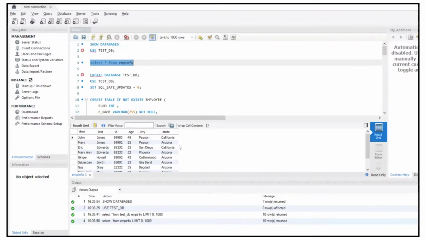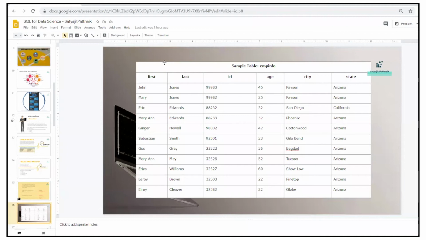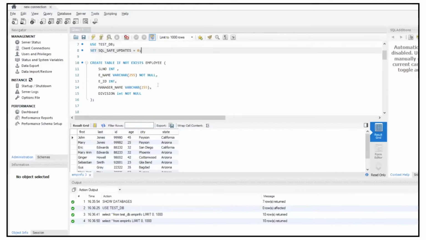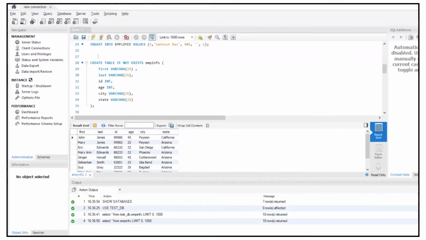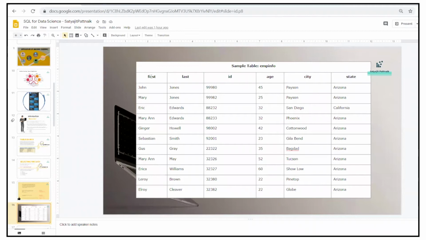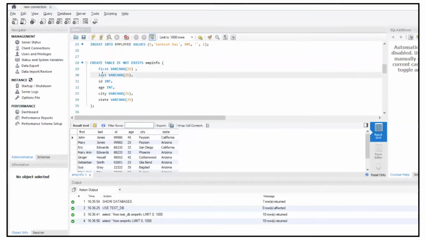Now going back to this particular slide, this is how the data looks like. Our first step is going to be creating a database. Then I'll jump onto this table. What I have done is create table if not exists. That means only if it does not exist, then create this emp info. There are 6 columns: first, last, id, age, city, and state. So this is how your create table looks like.